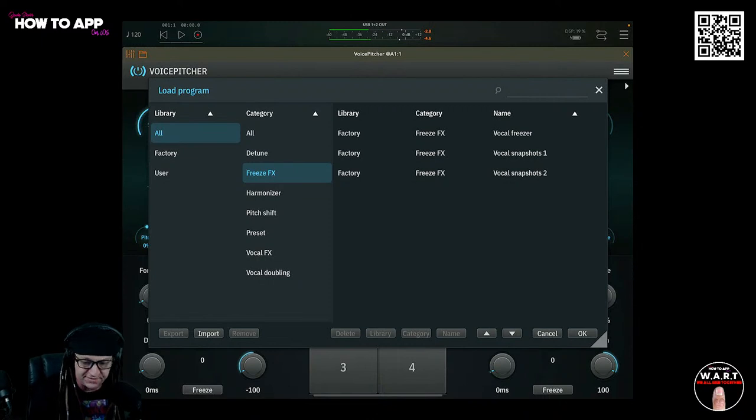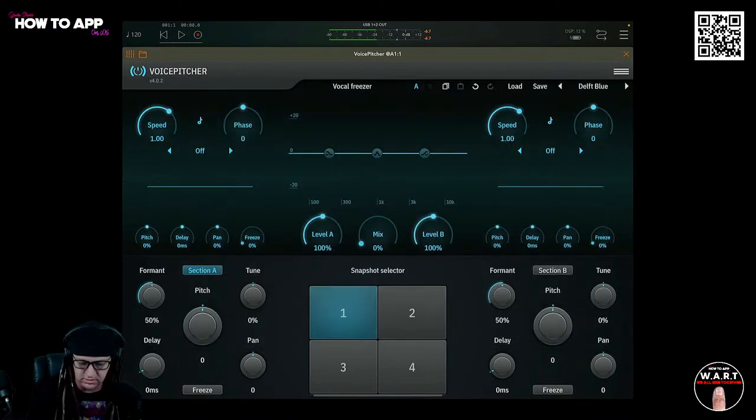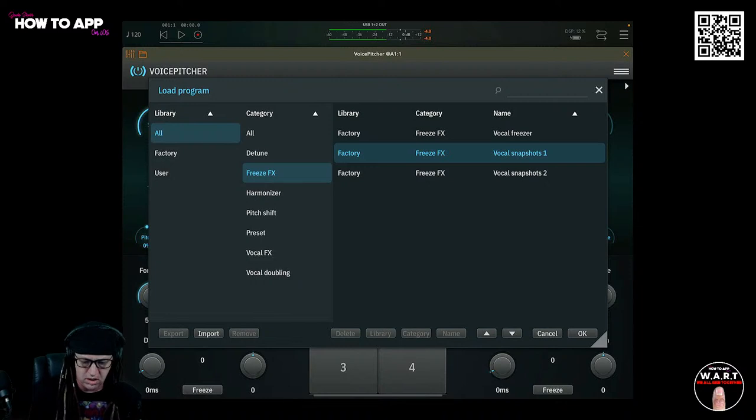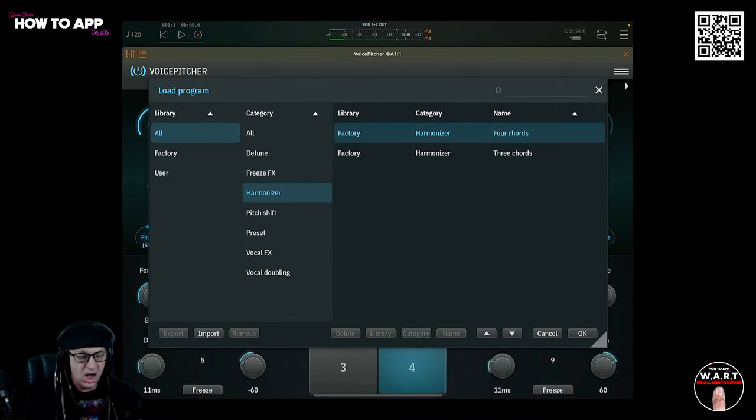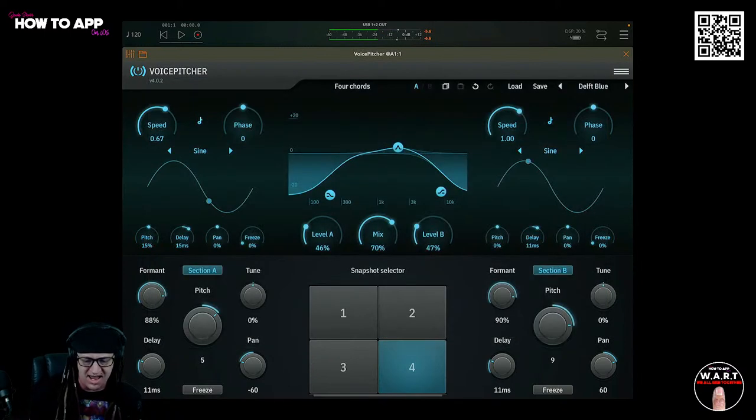So we've got some freeze effects in here. This is called a vocal freezer. Wow, whoa, wow. Oh my. Let's play with some harmonizers. Oh my. Whoa.